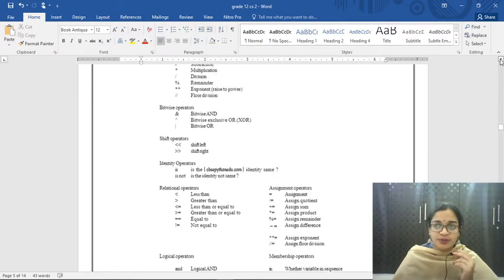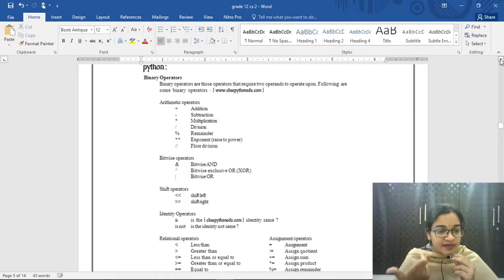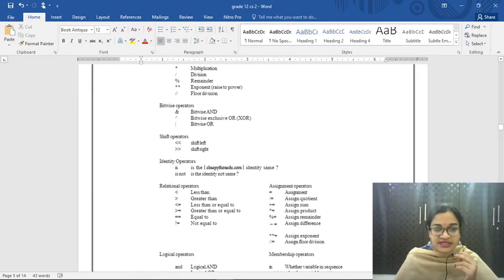Also you will have membership operators, that is in and not in, which we will discuss when it comes to data handling. Again, what do you mean by binary operators? When you have two operands to operate upon, like when you are adding two numbers or two variables and assigning the value to the next variable. You can perform arithmetic: plus, minus, multiplication, division, remainder, exponent, floor division, and bitwise AND, bitwise exclusive OR, bitwise OR. We have seen bitwise operators also, shift left, shift right.